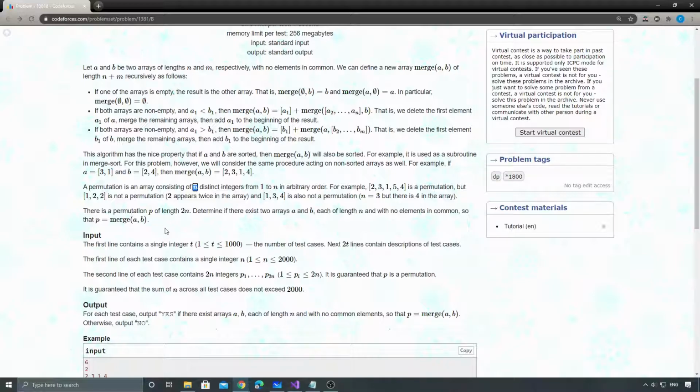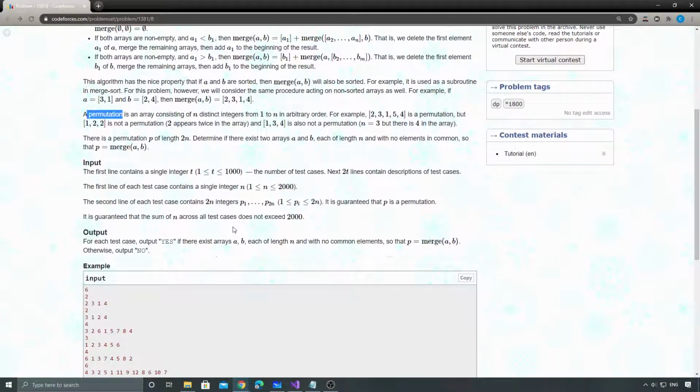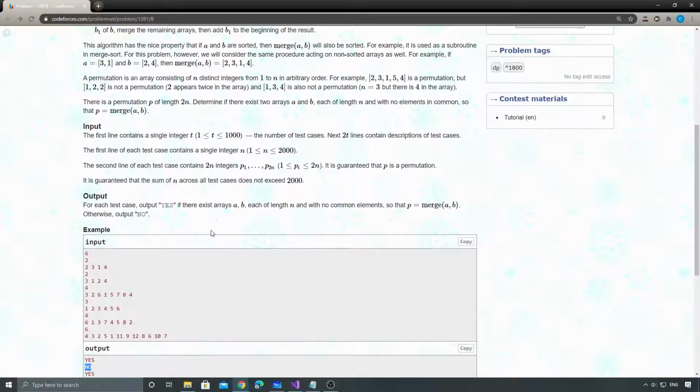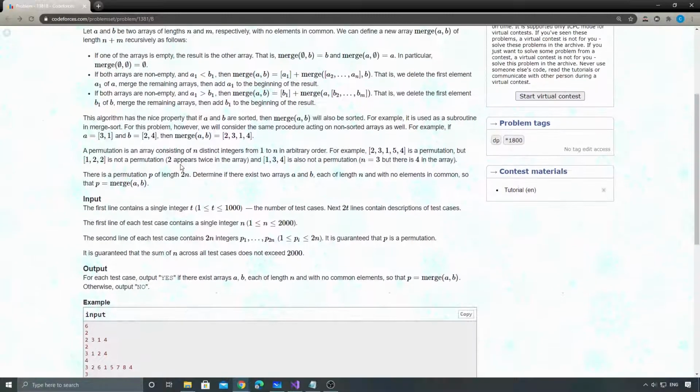can you verify if that permutation can be obtained by splitting that permutation into two subarrays? If we can, then we return yes. Otherwise, we return no. So that's how this description is saying.